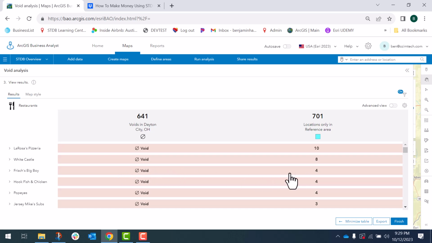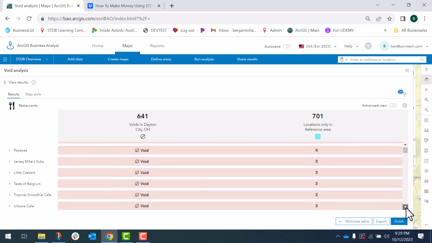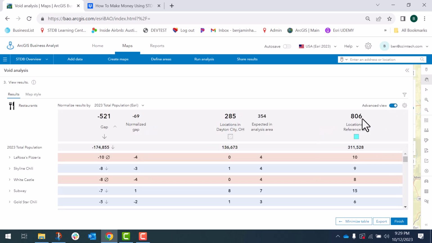Frisch's Big Boy, 4. Hookfish and Chicken, Popeyes, Jersey Mike's Subs. These might be some businesses that could in theory be interested in expanding into the Dayton market. They would at least be good businesses to consider for the economic development. Perhaps there might be incentives available.